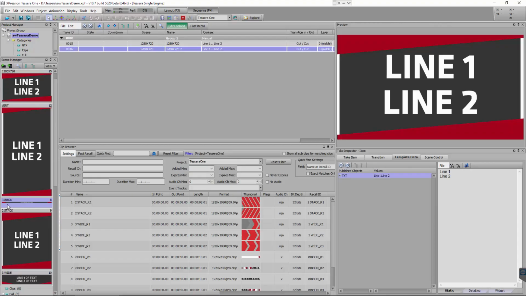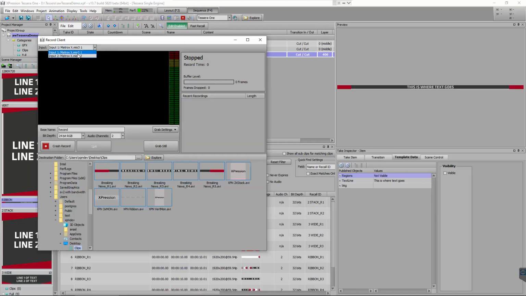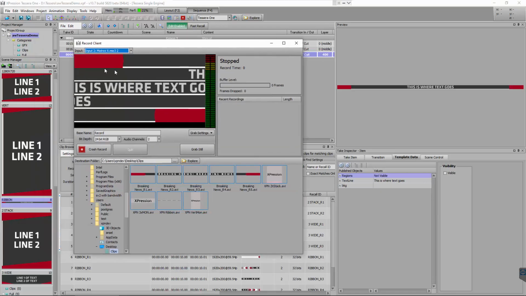So I can now take this ribbon scene, drop it into my sequencer, and as I take that item online, we can see that that has created a striping effect and has taken my 9600 by 200 canvas and assigned all of those pixels to this 1920 by 1080 destination.